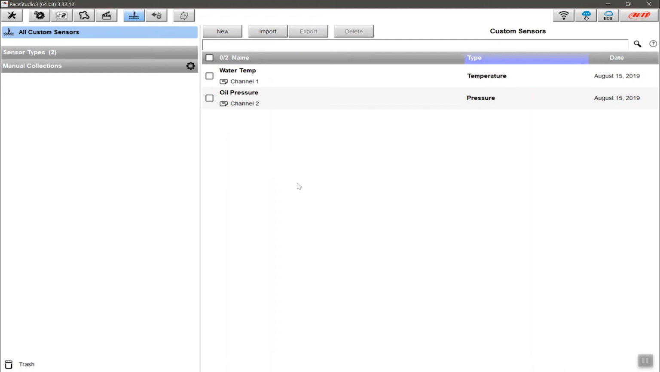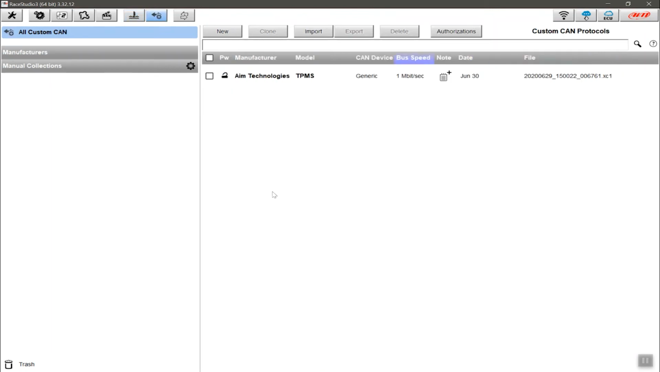I have two here, one's water temperature, one's oil pressure, but a whole load of different sensors can be set up to be able to measure information that is there. As we move over, this is the setup for the protocols for working with what are called custom CAN protocols. This is where the information that comes in from the engine management system can be fed into the AIM Race Studio 3 software and then into your dash, so that you can actually get information fed into the system from the actual car itself, or particular units that may feed into that CAN setup.